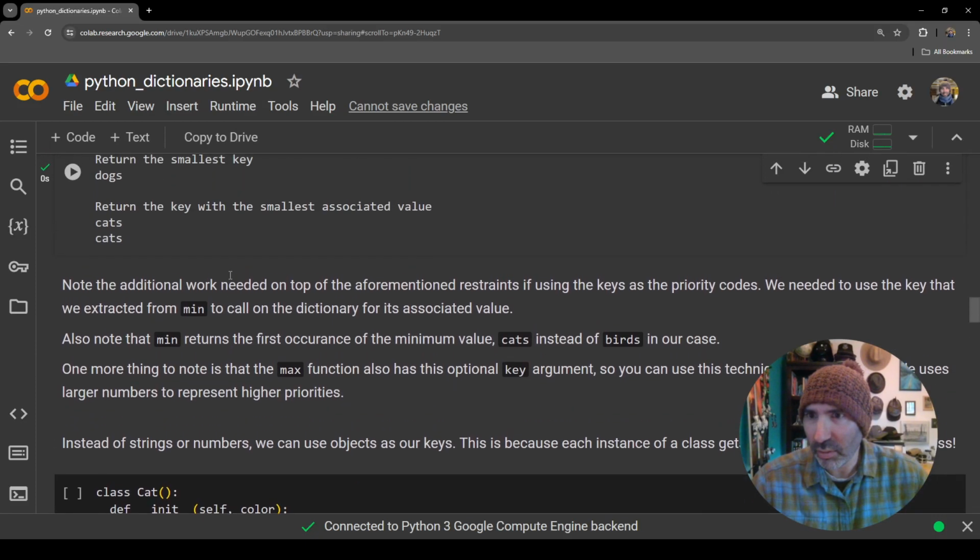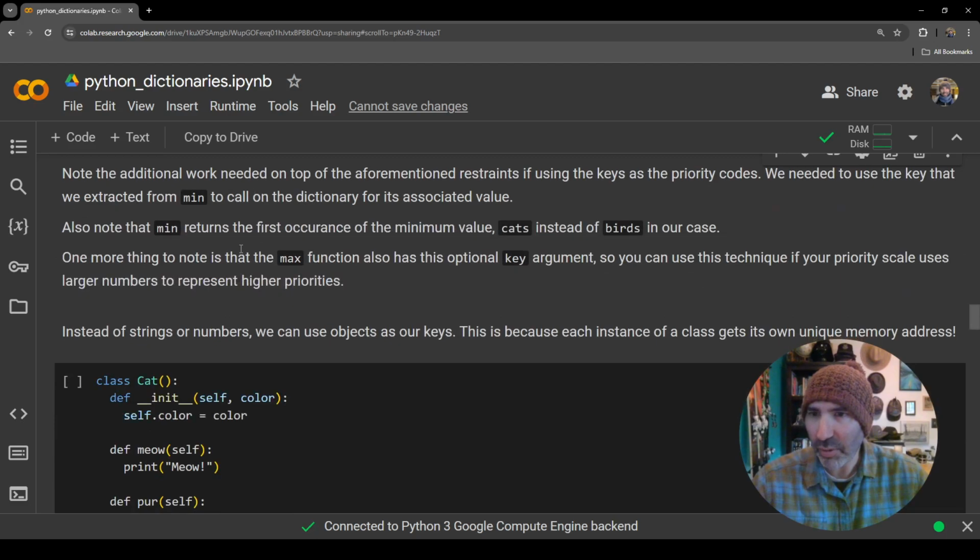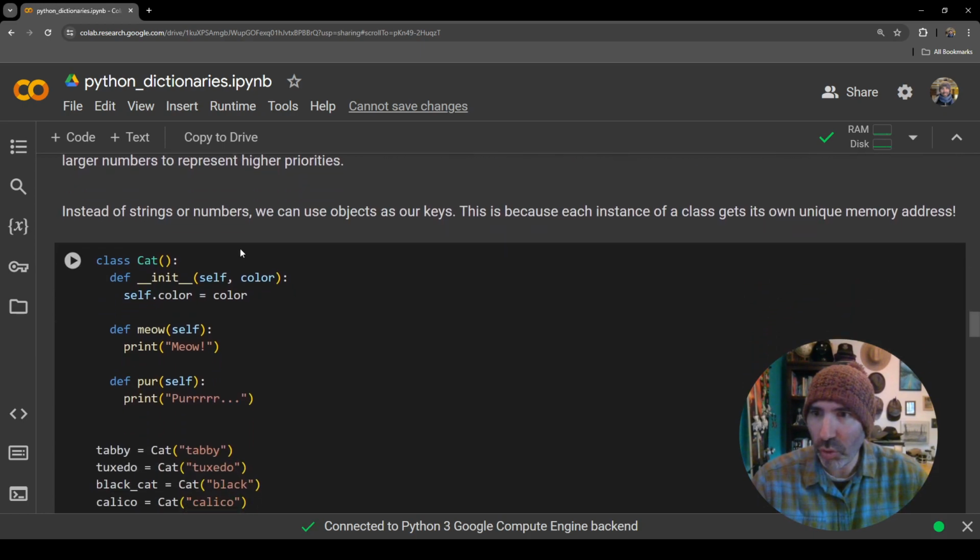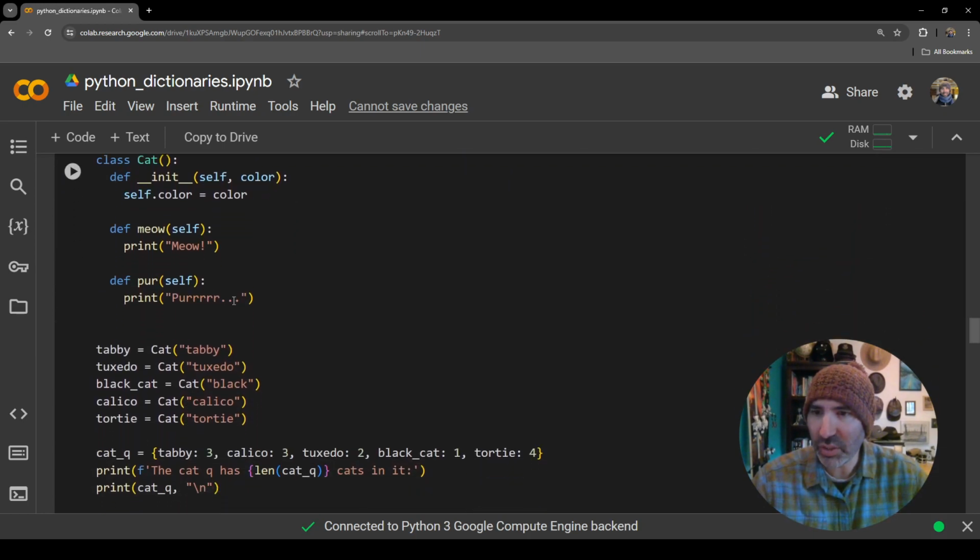So yeah, the point I want to take out of that one is switching the position of what you care about, taking it out of the value and putting it in the dictionary key, right? So we can actually, instead of using strings, put objects.